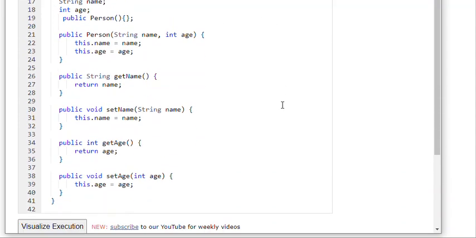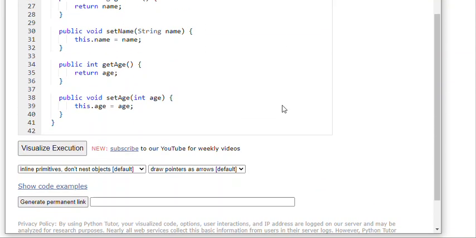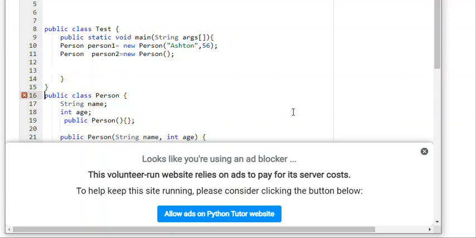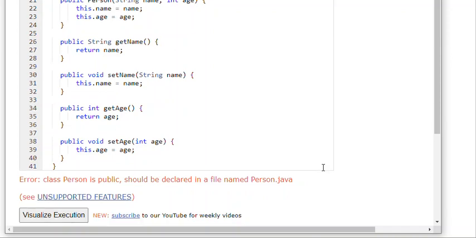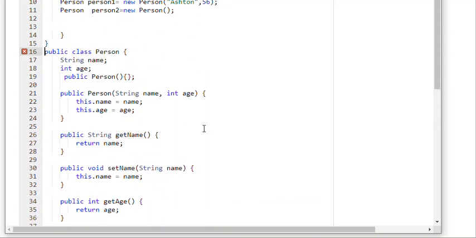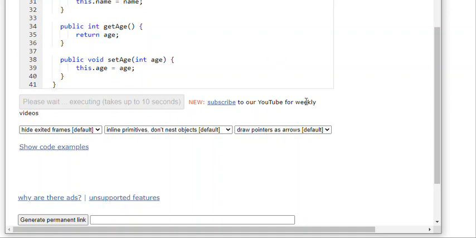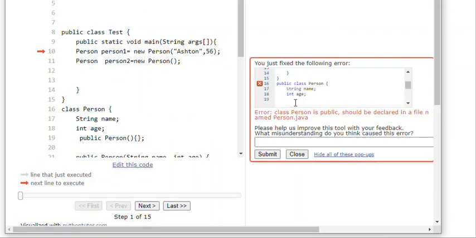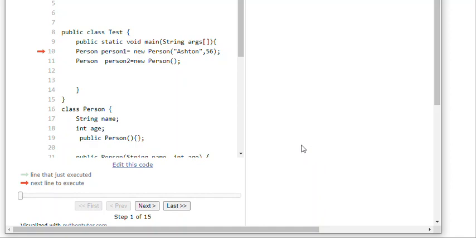Now take a look at this. Let me run this program. Like I said, I'm using Python Tutor, which you can also use for Java programs. Whenever you have more than one class in one single file, only one of them can be a public class. So I have to take that out. Let's check how that will execute.